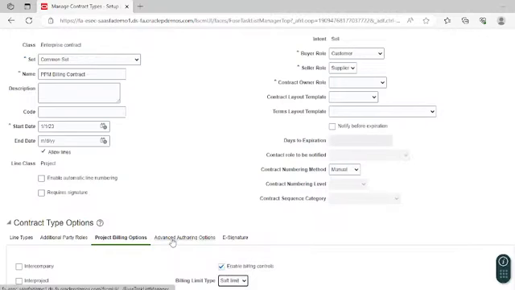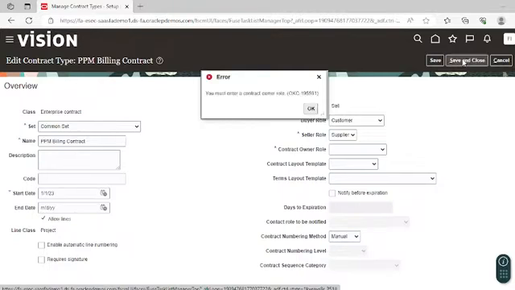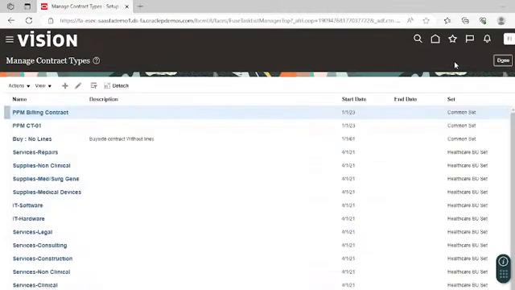And this is for advanced authoring options. If you want to provide any e-signature, then you can enable it here. Now click on Save and Close. Let's take it as contract administrator and then click on Save and Close. Now click on Done.